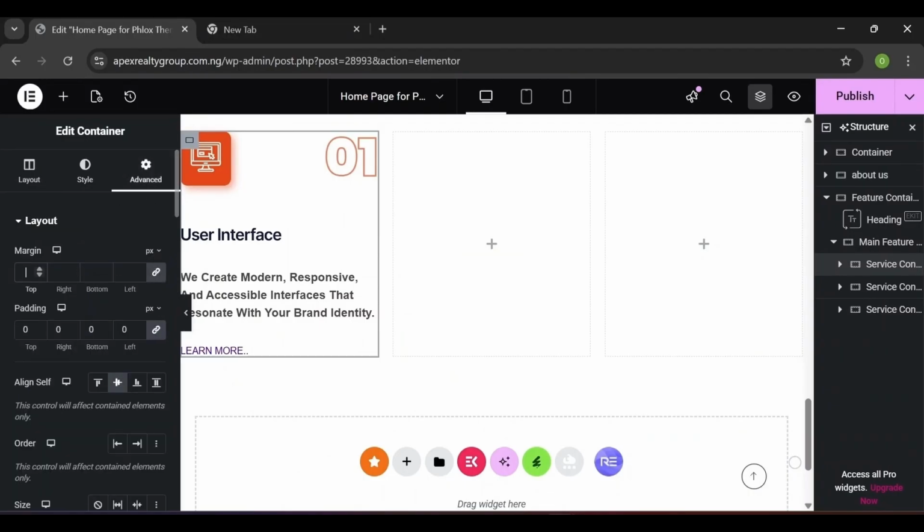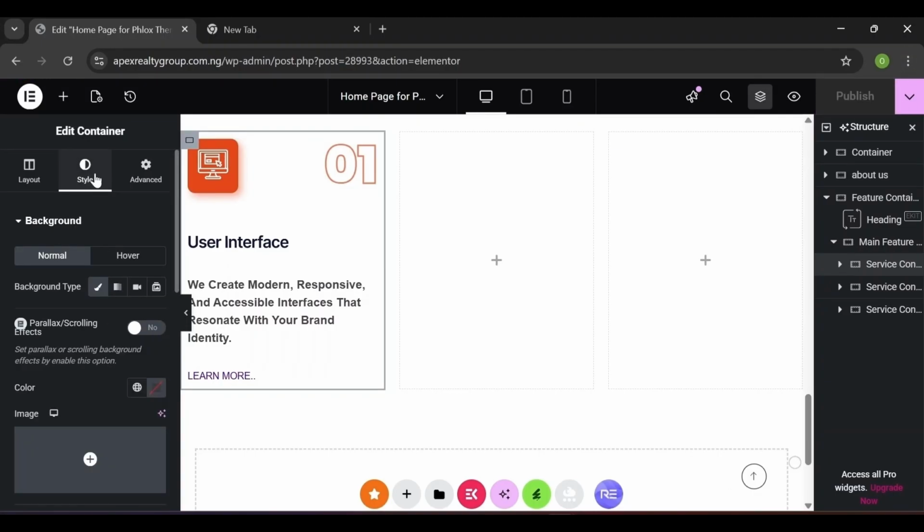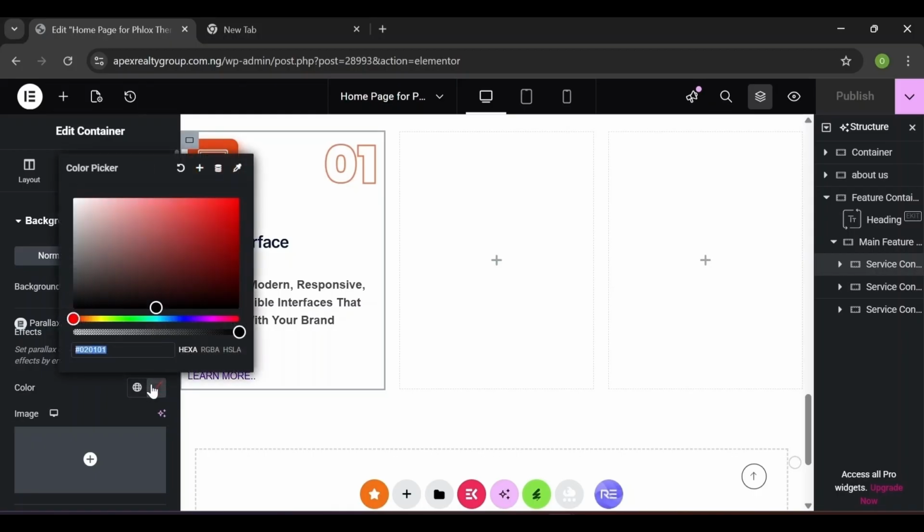Make this one 0 and make the padding all values 10. Click on publish. I'm going to go over to this style. On the style, you see background color, the background type here. First, we select the color. So I'm going to make this white.